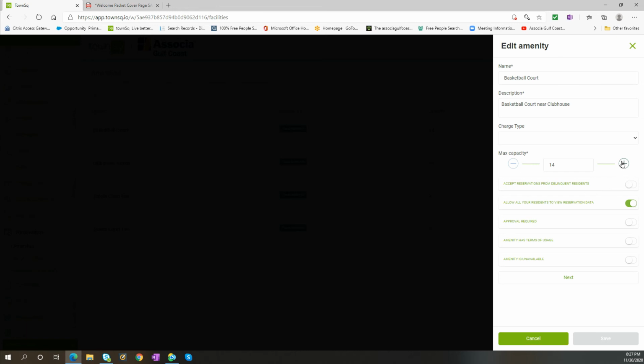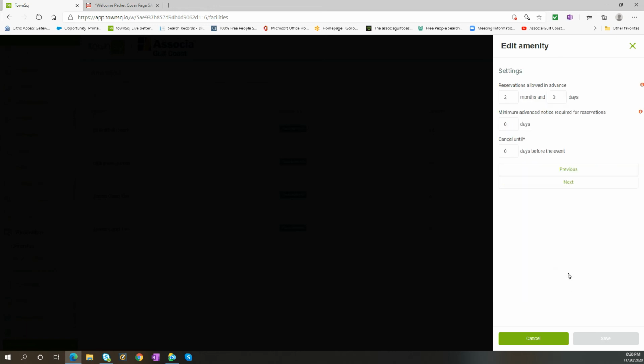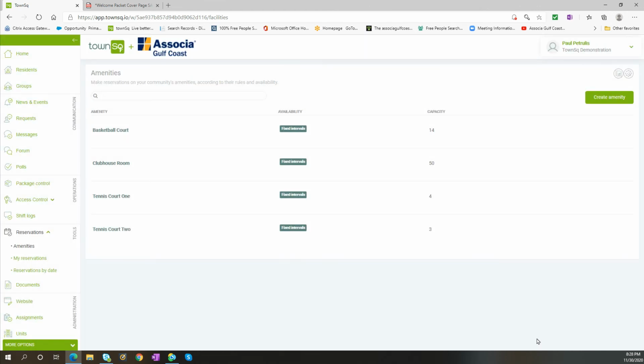They also could establish how many people could be on it. Does this reservation need approval? Does it have a term? Or if it's being closed? Let's say there's work being done on the basketball court, they could close the amenity altogether if they needed to. And then they could make kind of limitations, if you will: how far out in advance you could make a reservation, minimum notice, how often you could cancel, or when you could cancel it. So those are some parameters when you have an amenity.